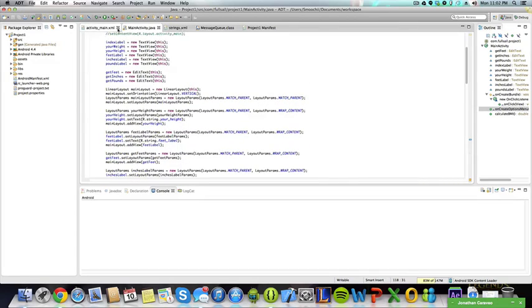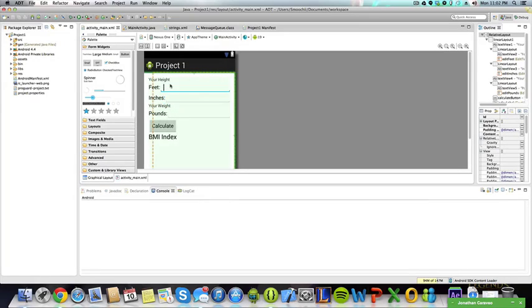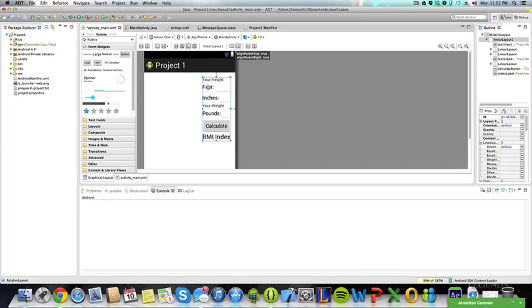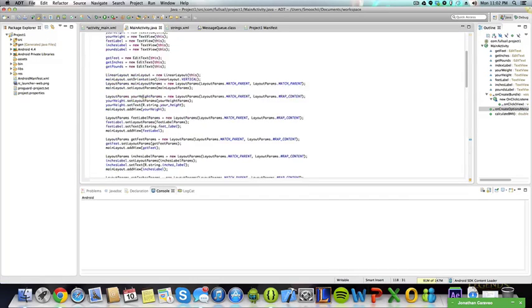I made a mistake, and I did everything in the actual XML, so this isn't actually what my program looks like. This is what it would look like if I used the GUI version, the graphical layout. But in here you can see I recreated everything in Java.